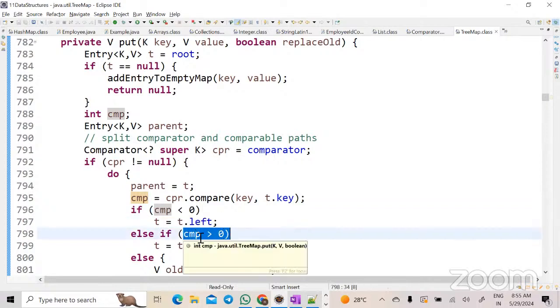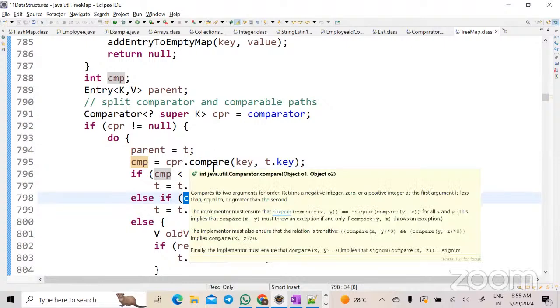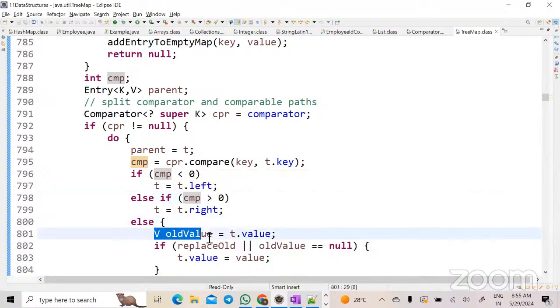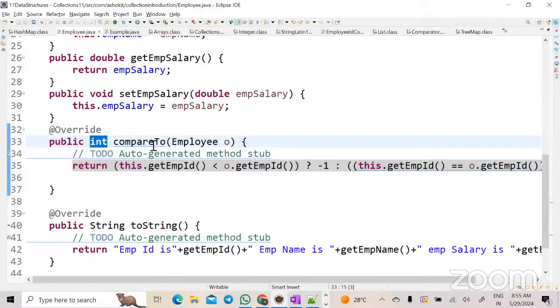If it is equal to 0, what does it mean? That the object already exists, correct? See, tree map does not allow duplicate keys. So if your comparator is giving 0, it means the object is already present. See, then v equals old object, t.value. That means they are replacing the value. So what I'm trying to say here is every time the compareTo method gets called, it will return an int by comparing the data, whatever logic you have written. Based on this +1, -1, 0, the data structure will internally store the data. Hope you understand.